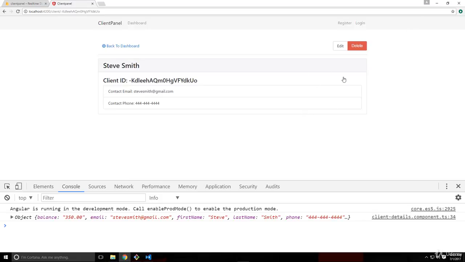In the next video, we're going to add the balance here, and we're going to be able to update the client's balance as well. Then we'll move on to being able to delete clients and edit them. Okay, and once we get full CRUD functionality for our clients, we'll implement authentication with Firebase.